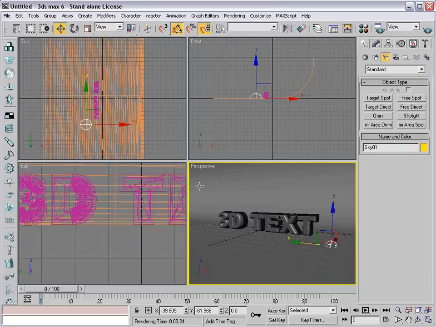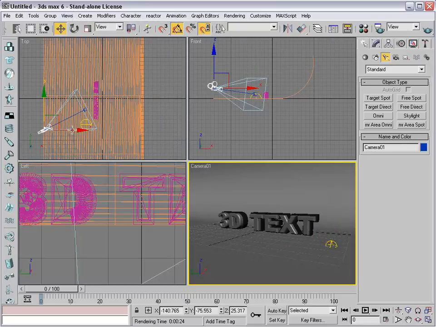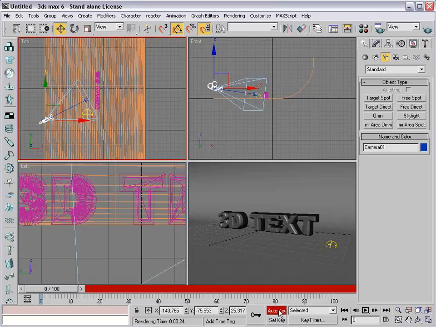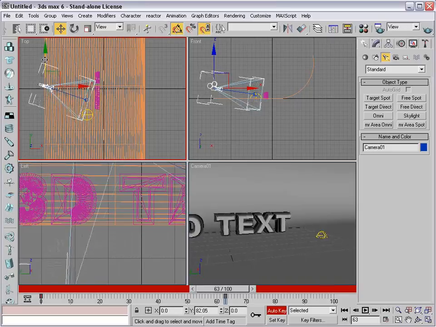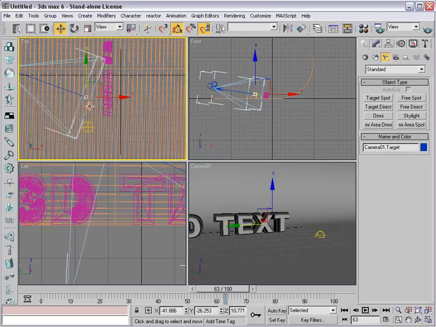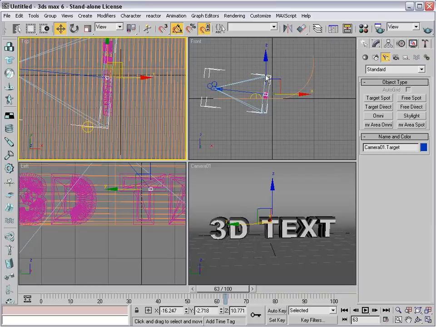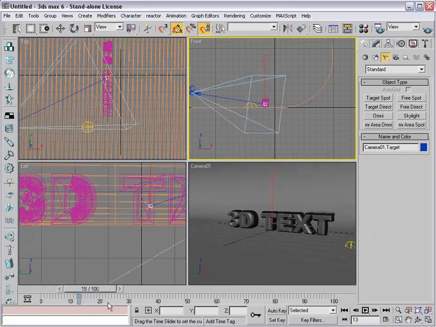The cool thing about Max is from a perspective view, so a view that's not like a front or a top or a left view, but an actual camera view, you can choose view, create camera from view, and then it changes into a camera that we can now animate. So I didn't really want to get too detailed into this, but turn on the auto key. I'll move forward, and we'll just move the camera, and then turn off the auto key. And then I'll click on the orbit tool, and we'll center it on the text, and bring it down a little bit. And that should stay animated.